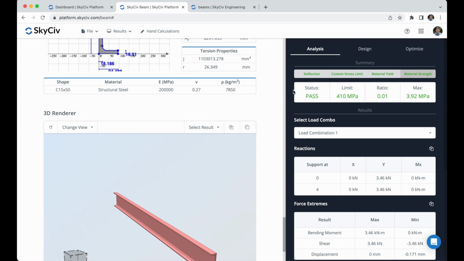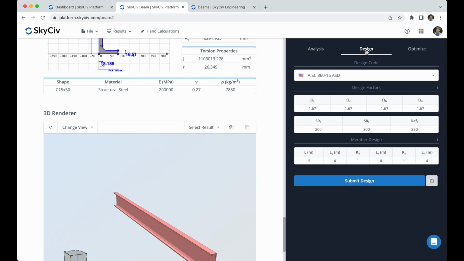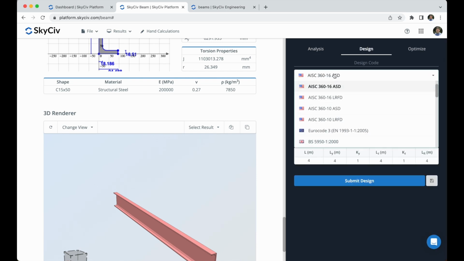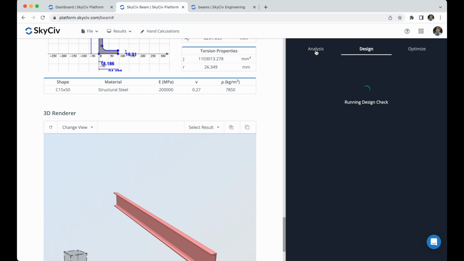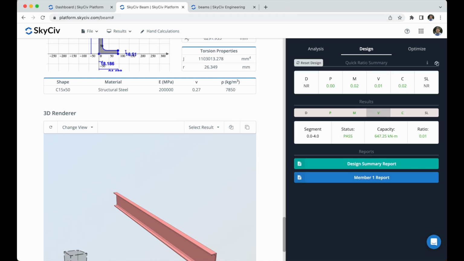So to design our section, I can go here to design. I can select any of these design codes. In this case, I'll use this one. And I'll click here on submit design. You can see that all of the status passes. You can see the capacity and also the ratio that we were receiving. These are also very close to zero, so it means that our section is oversized.